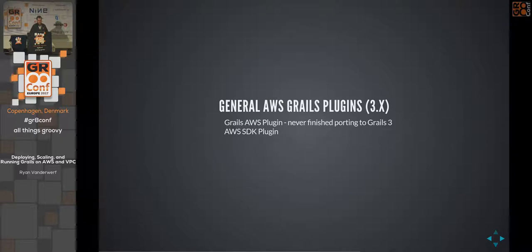We've got the AWS SDK plugin. This guy right here, this is not Benoit's. This is one that was never finished porting. So don't use this one. You'll see it there, and it looks kind of complete, and it's actually listed in our Grails 3 plugins. But if you get into the code, most of it's commented out and it doesn't work. So don't use that one. Use the AWS SDK plugin. This is the good one. That's the one Benoit maintains that has all those services in it.